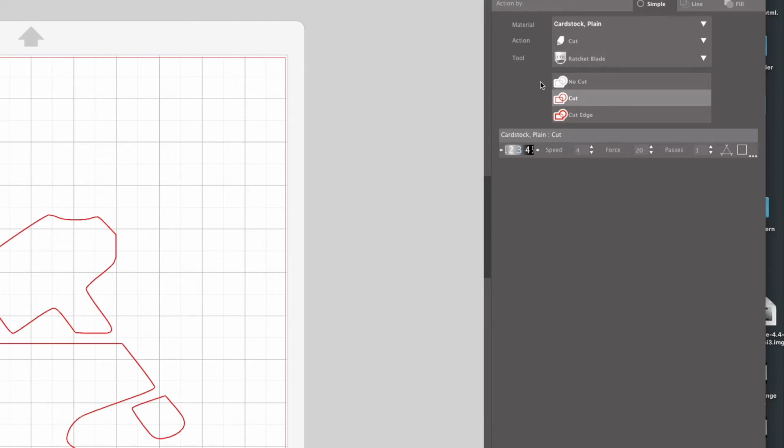This feature is going to cut every red line on it. If we were to do cut edge, we would only cut outside edges. So it would not cut this little interior section where the circle and rectangle overlap. So we're going to make sure that we're cutting. No cut would obviously not cut. It would just move the blade along that path, but not actually cut anything. I'm not sure why you'd ever do that.